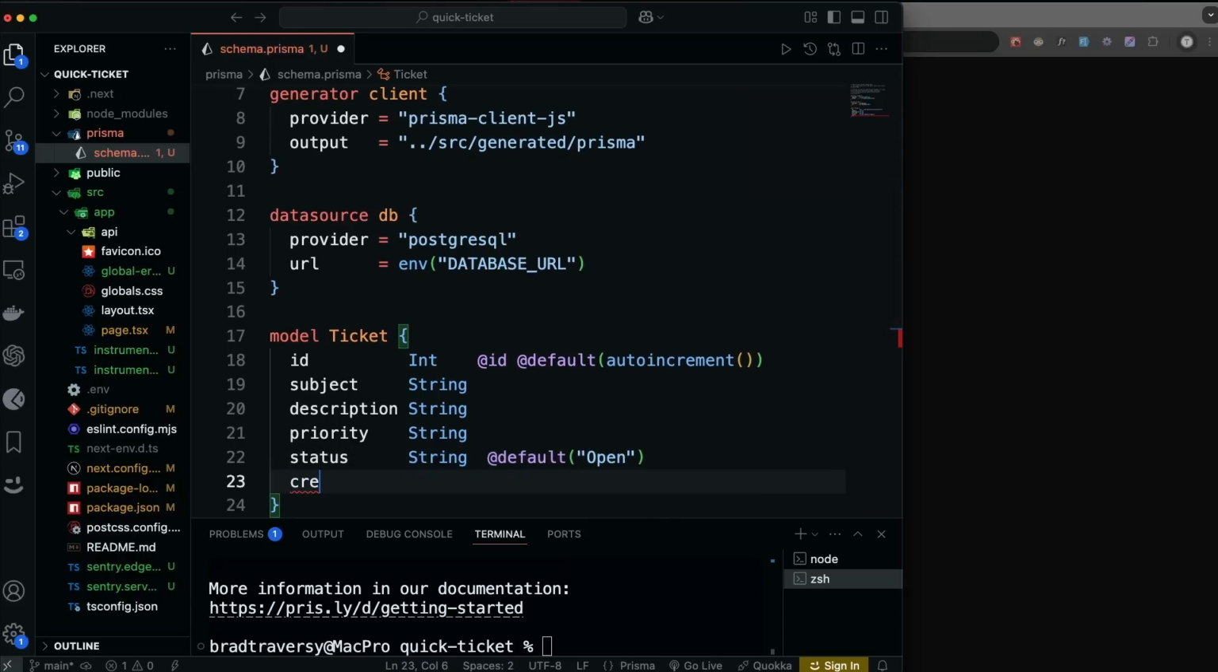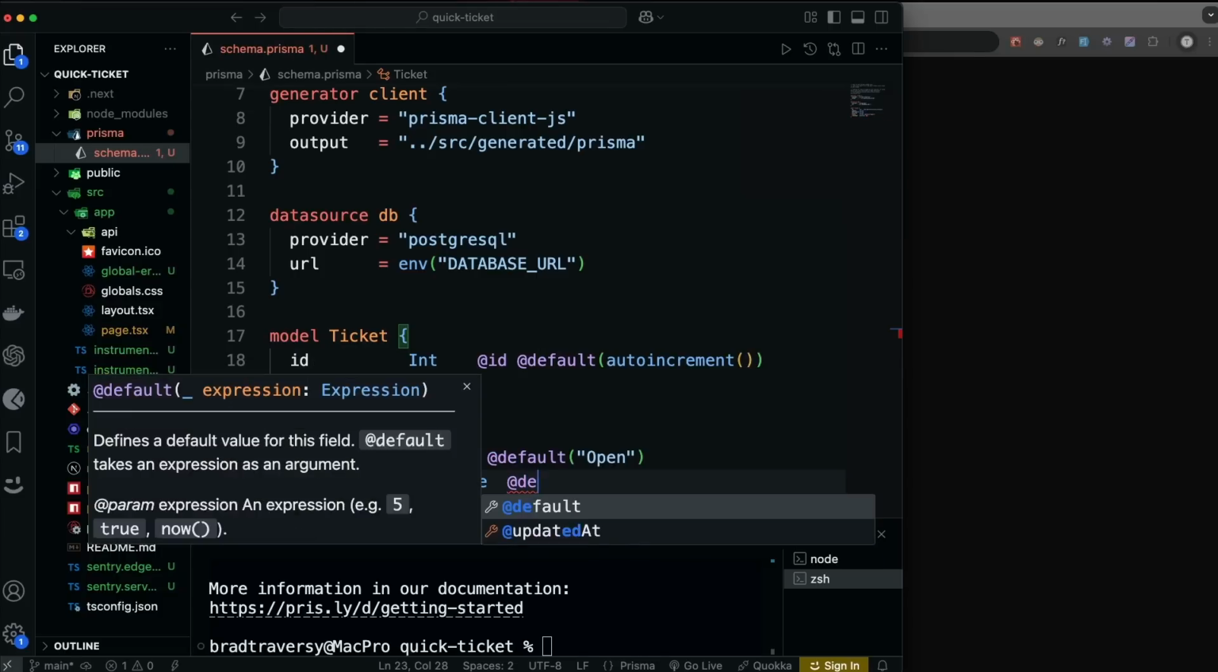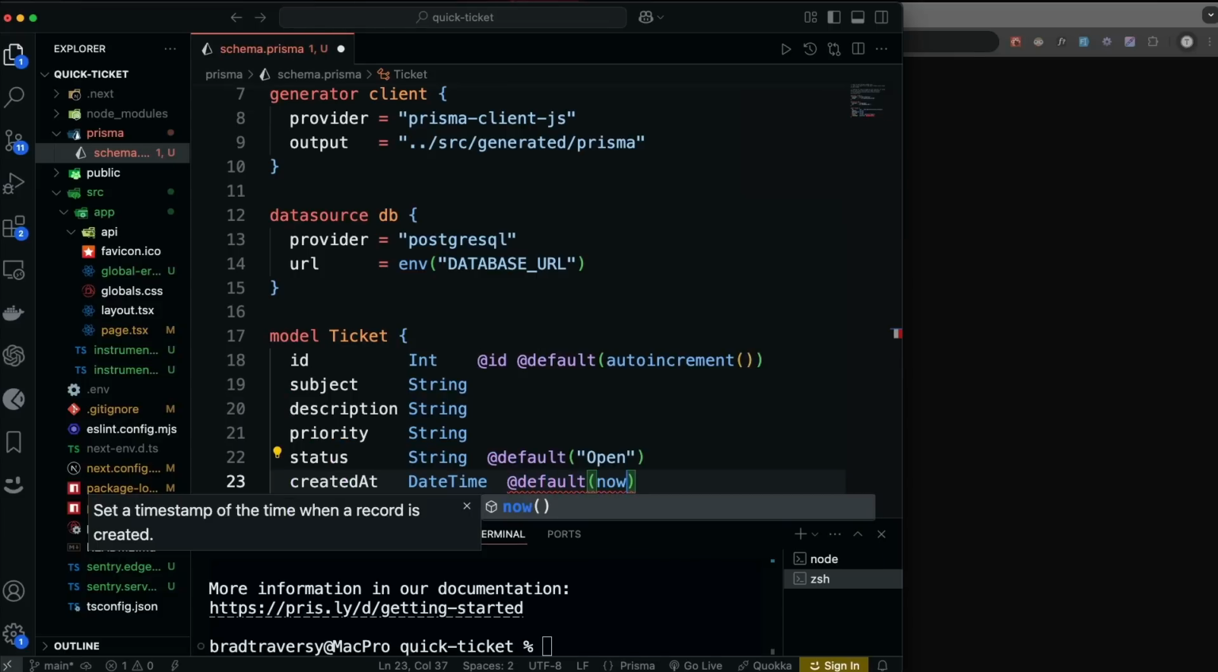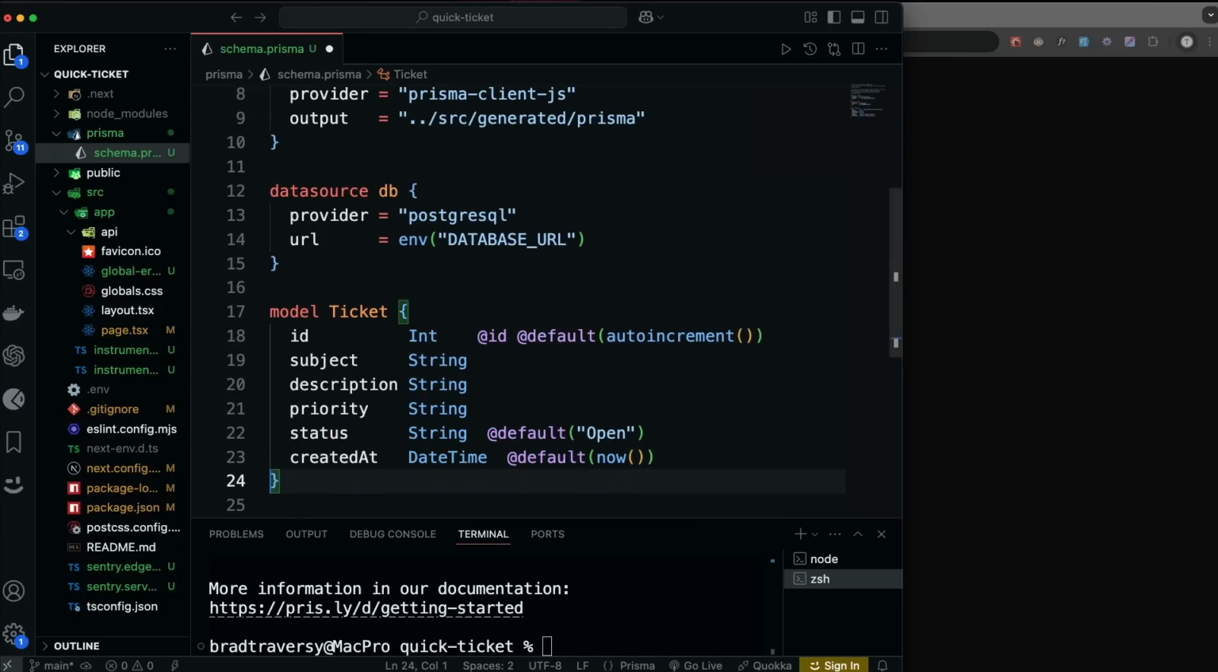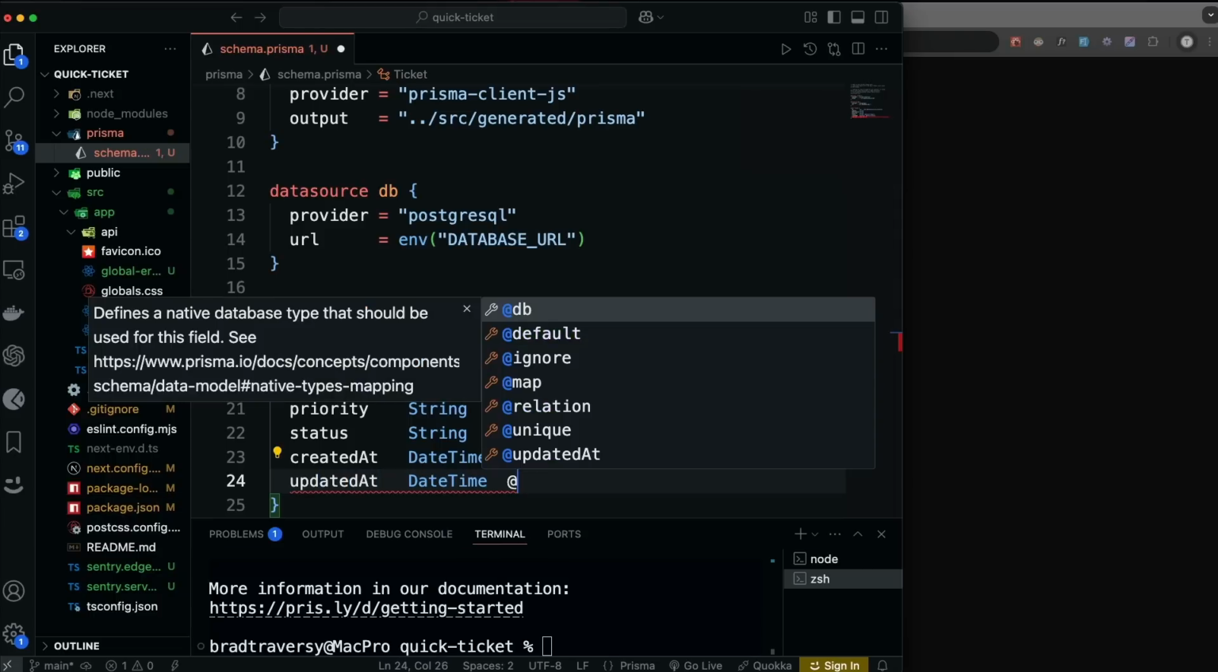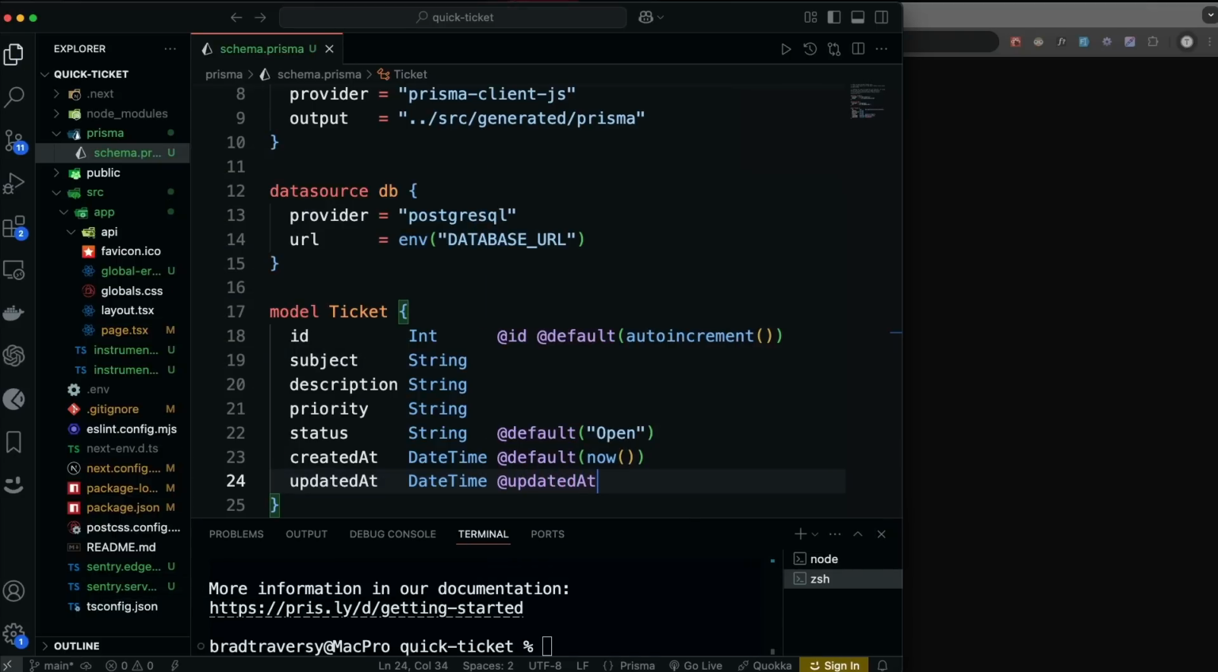And then we want created at. That type is going to be a date time. And let's do a default for that, which is going to be now with parentheses, so that'll just be the current date and time. And then we'll do an updated at, and that will be a date time, and we can do @updatedAt, which will just add whatever the current date and time is for that update.